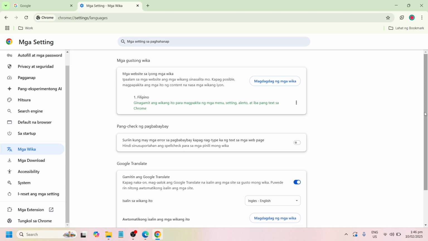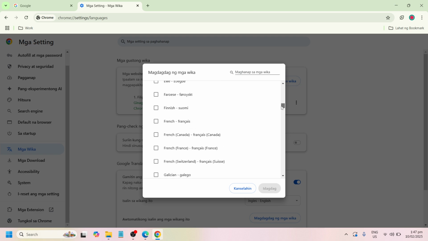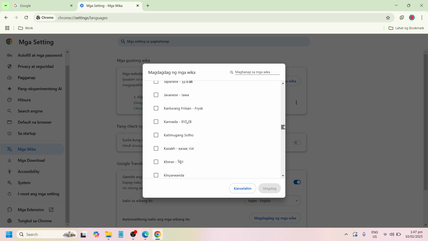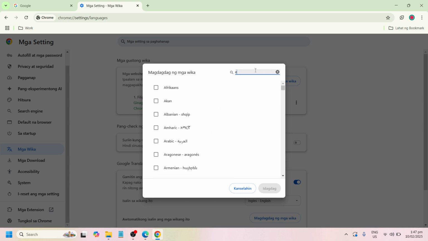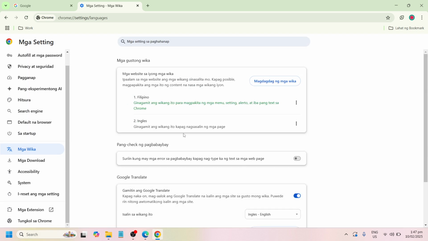Here, you can see the phrase that is highlighted in blue. Press that. And here you can actually search for the English language to make it English. You can search at the search icon, type English, and go for this first result. Click that. Then click this blue one, and it will be added here.